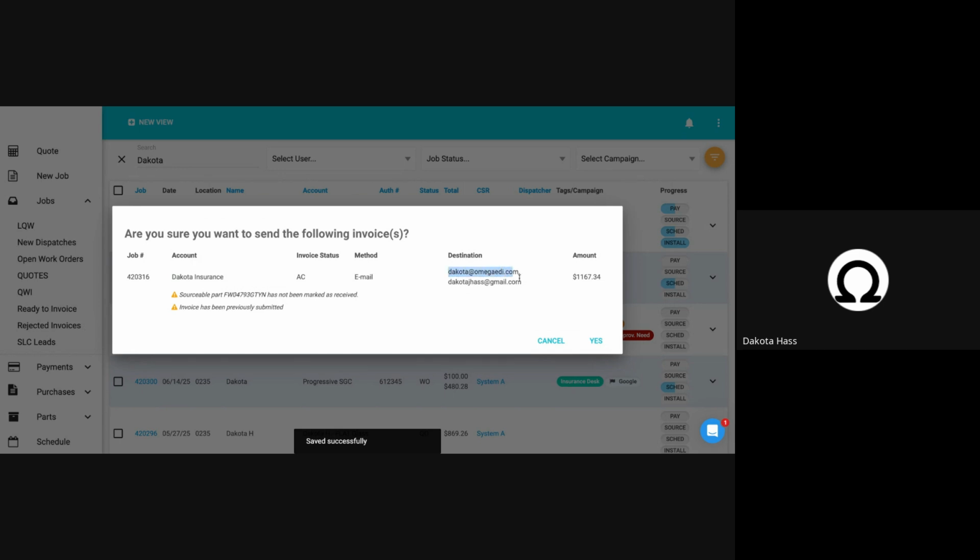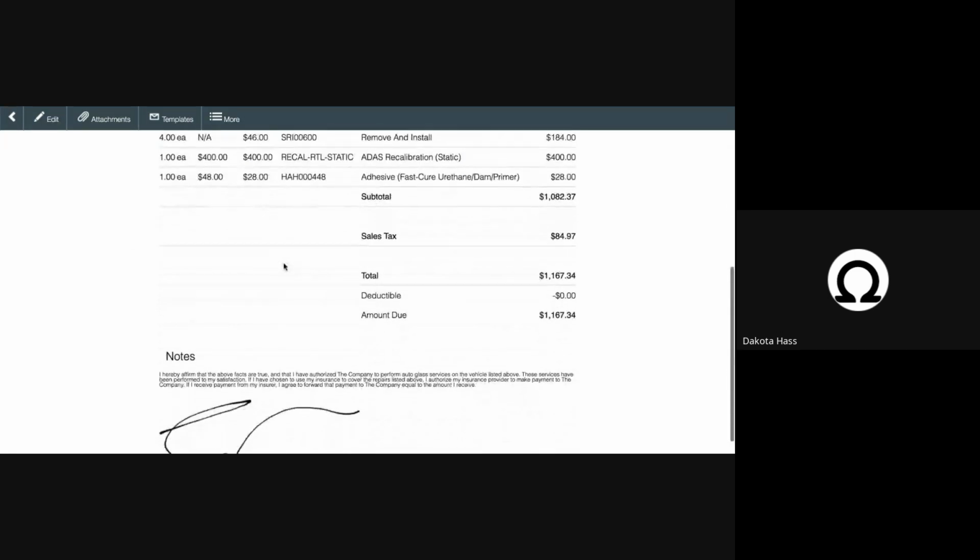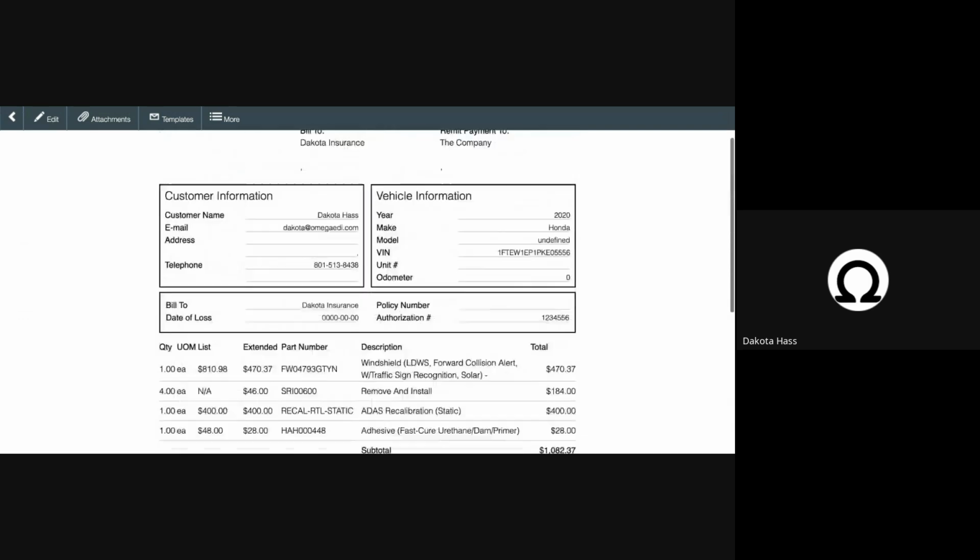You can add multiple email addresses on an account. So both of these email addresses will get a copy when I click yes. The invoice will look like this. We'd have your company logo on there, but have all the information on it, signature, payment if applied.